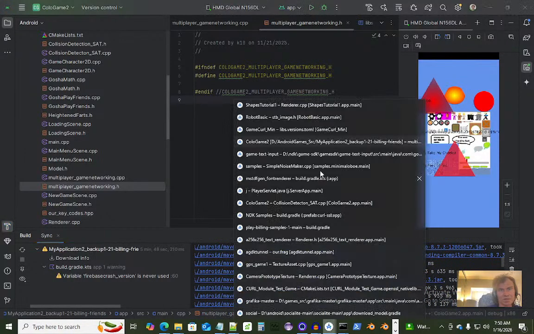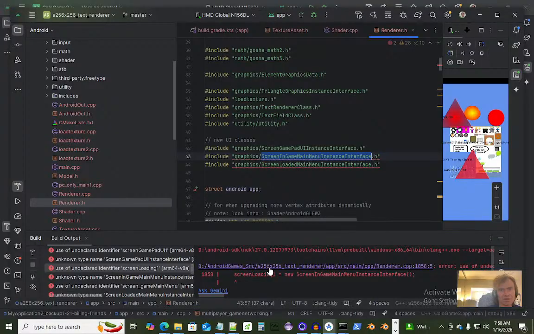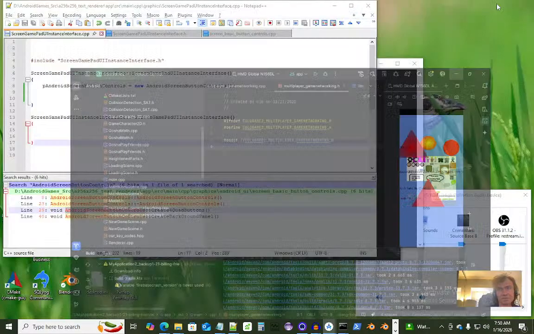Oh, this is a different project. Did it crash? No. Yeah, so we can code this in Notepad++.